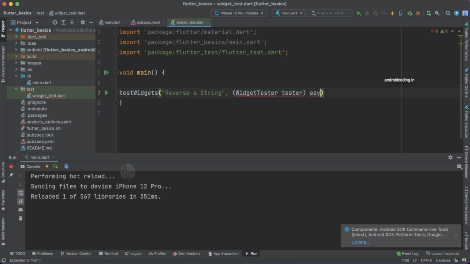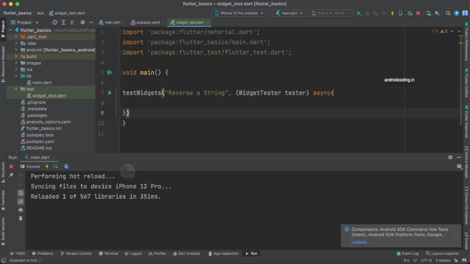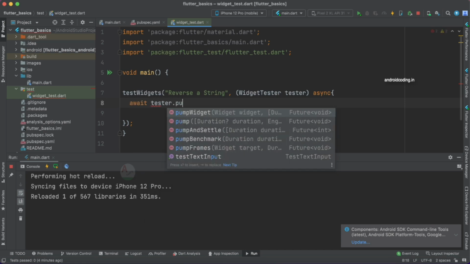and this is an asynchronous method, so that we wait for the changes and then test them. So the first thing we do is await tester.pumpWidget.